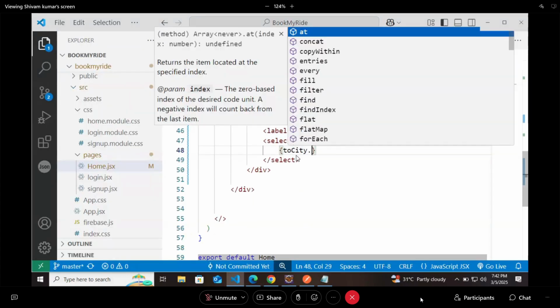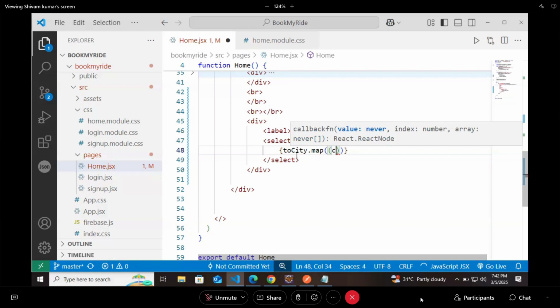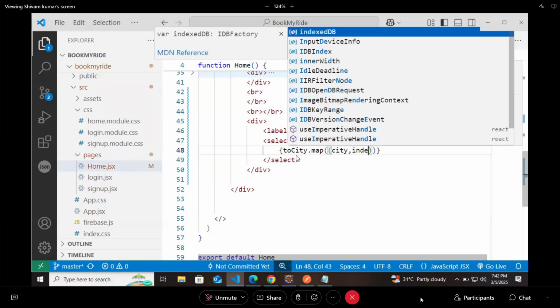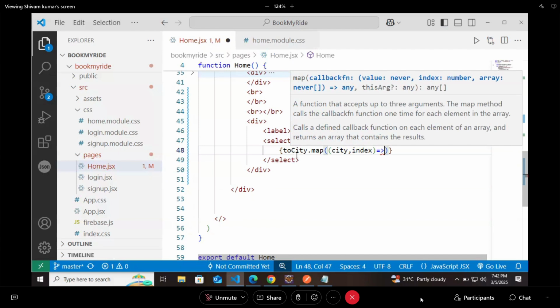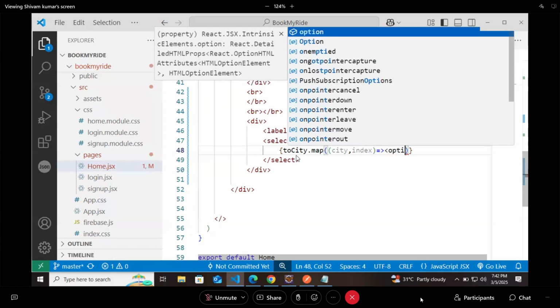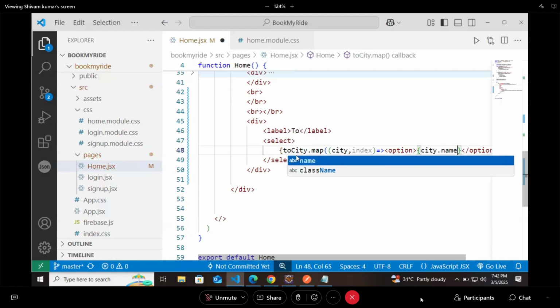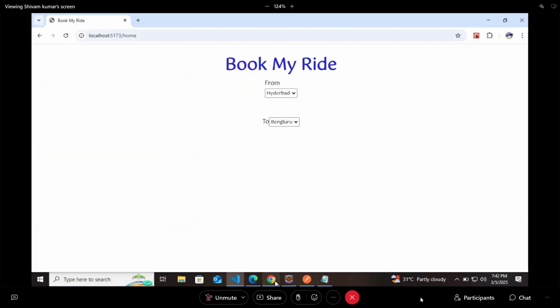Object dot map. It will take two things: city and index, and directly it will create an option tag. No other function. Now we got it. So we got Bangalore, Vizag and Guntur.